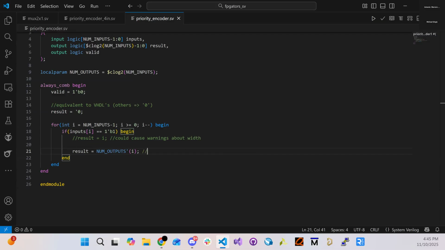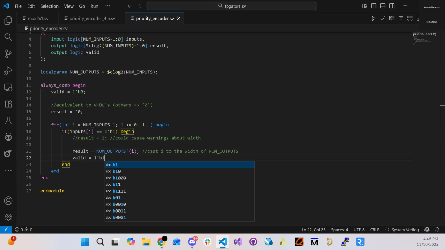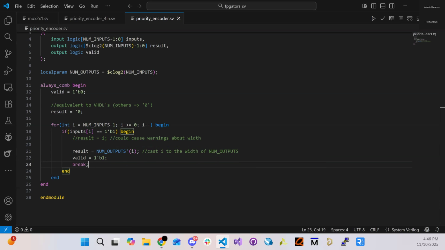This is just saying cast i to the width of num outputs. So now it'll only be as big as the num outputs, right? And then we want valid to be asserted here, and then break. And that is it for our generic priority encoder.